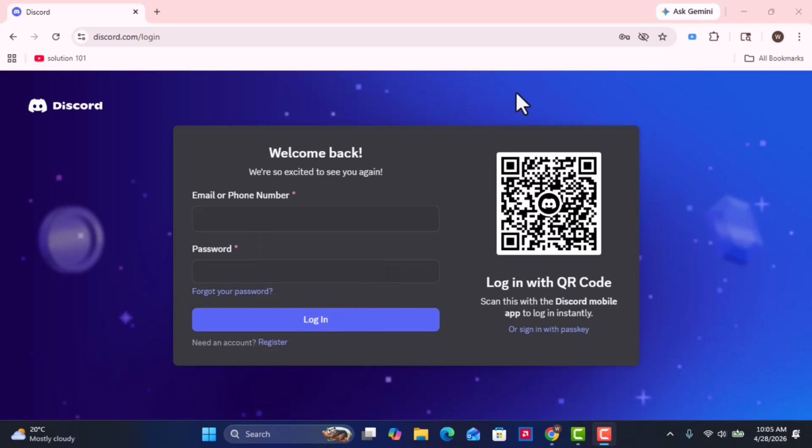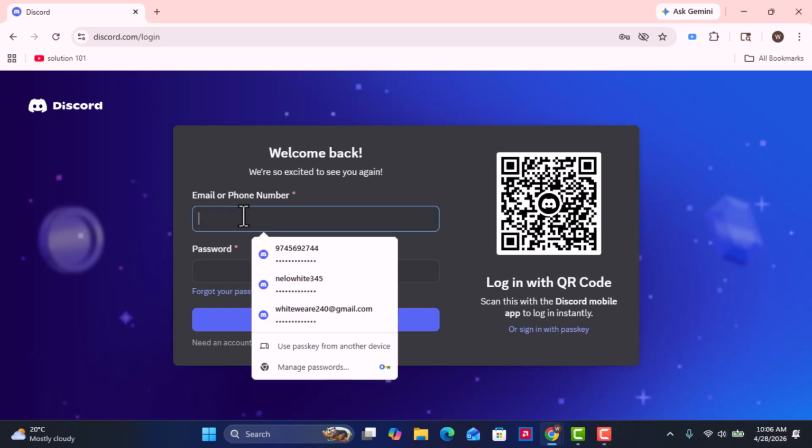If you have Discord already logged into your device, you could also log in with your QR code by scanning it. Otherwise, you could go ahead and enter in your email or phone number as well as your password associated with your account and simply log into your account. And if you don't have a Discord account or you're new to Discord, you could select register and create your account as well.